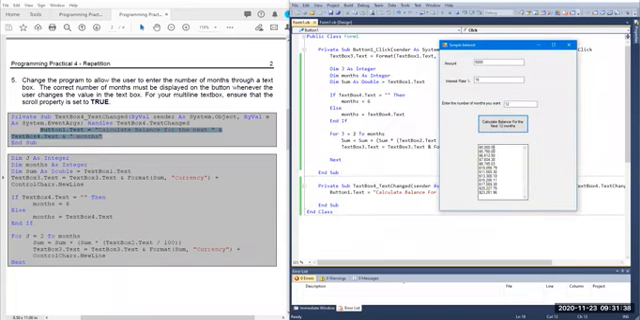Let me change this number of months to something longer so that you can see how the scroll works. So I change this to 18 months and I click on this button. Now you can see that the scroll bar has been activated because the values have exceeded the normal length of the multi-line text box. Now you see the balances for 18 months.